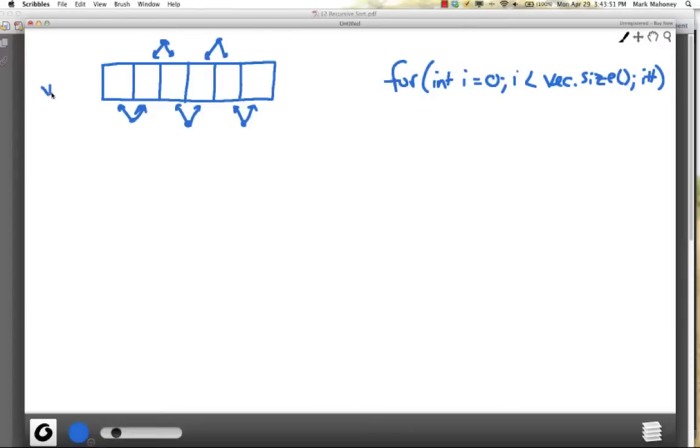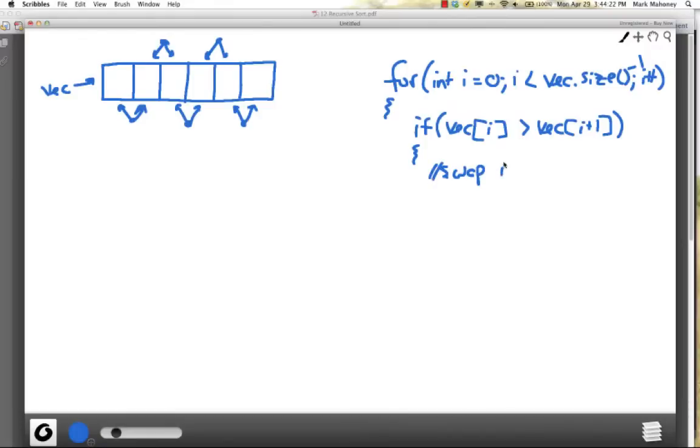So let's say this was a vector here called vec. And what we're going to do inside the loop is we're going to check to see if, actually this should be a -1 there, if vec at I is greater than vec at I plus 1. If that's true, we are going to swap the elements at I and I plus 1.